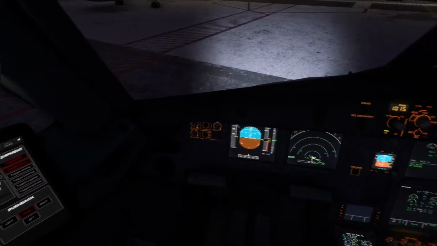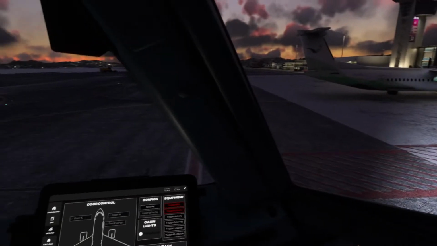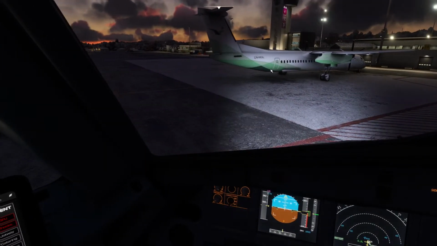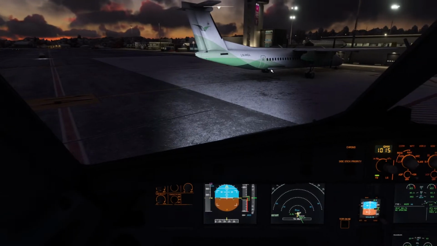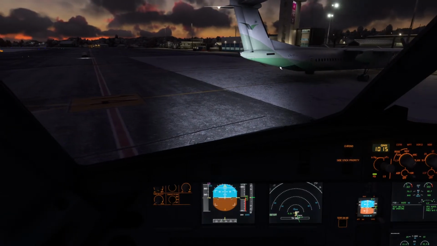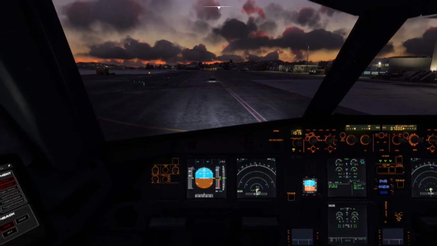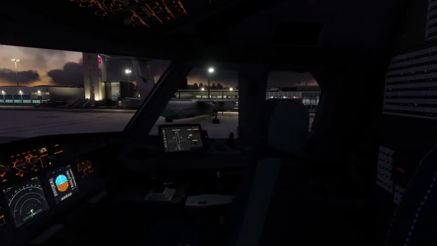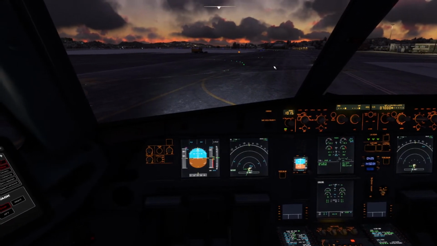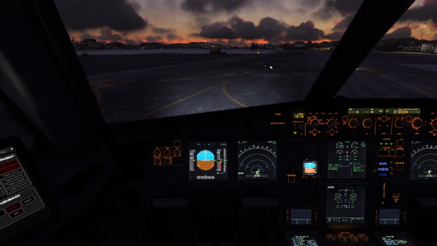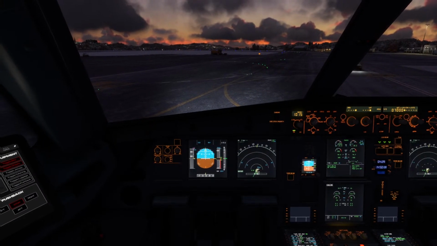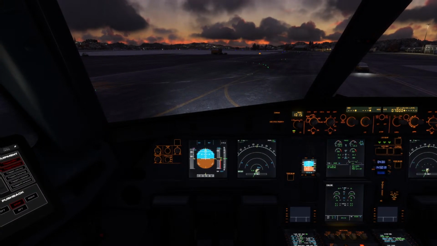Making sure that everything is good on the left-hand side. Perfect, perfect. Just a little bit of toe brakes here to not hit this Dash 8 400. Okay, now that we are good here, we can do our brakes check. Right brakes, good. Left brakes, good. Continue taxiing.